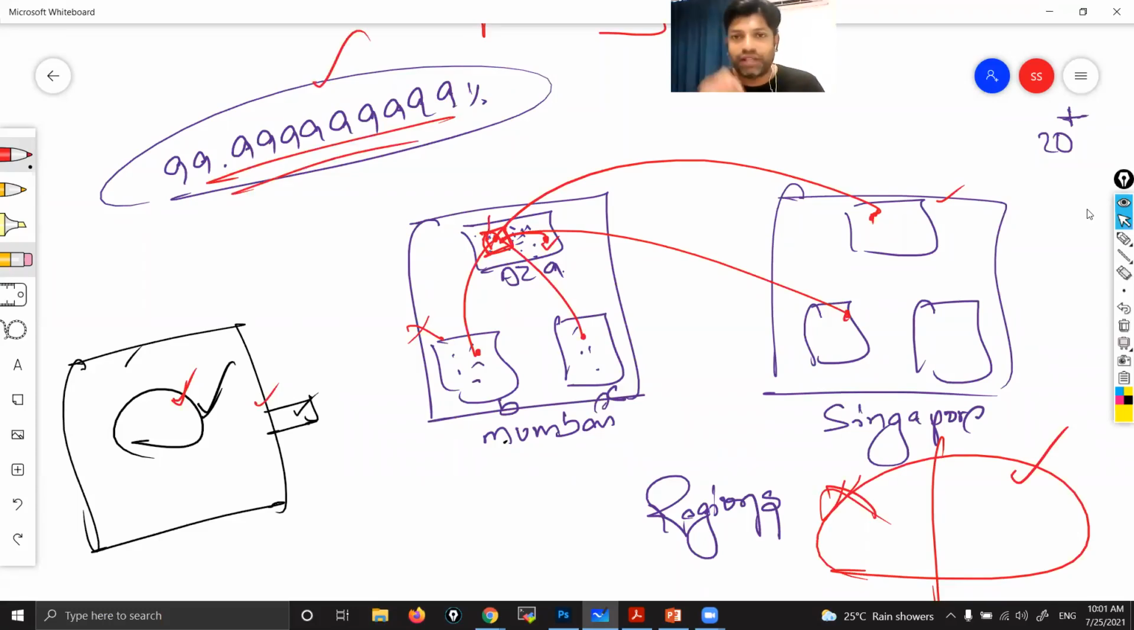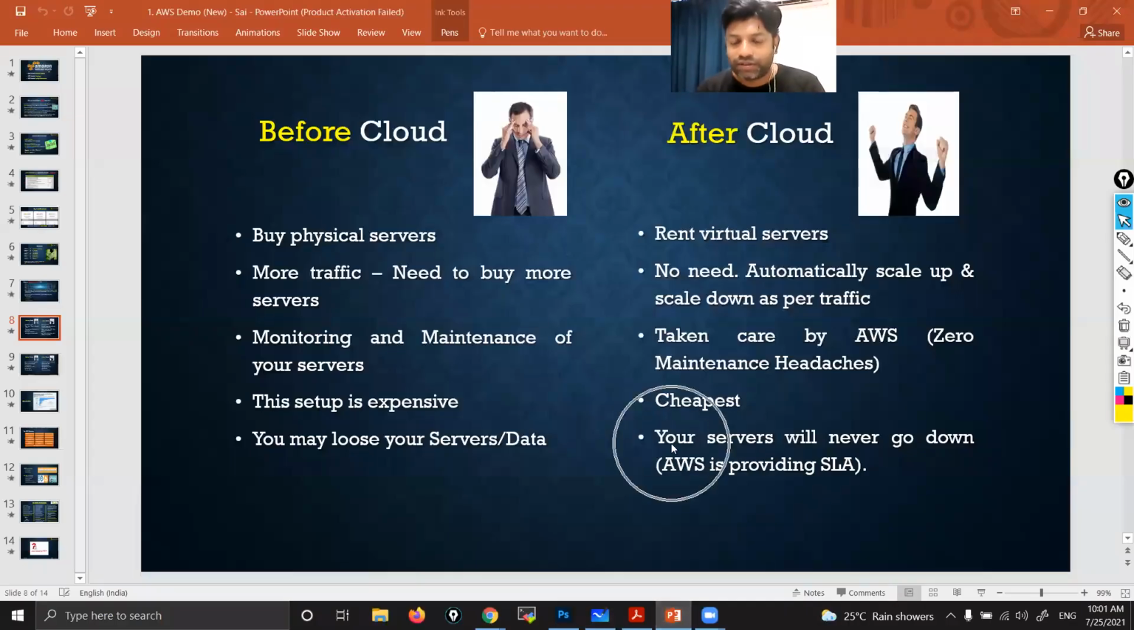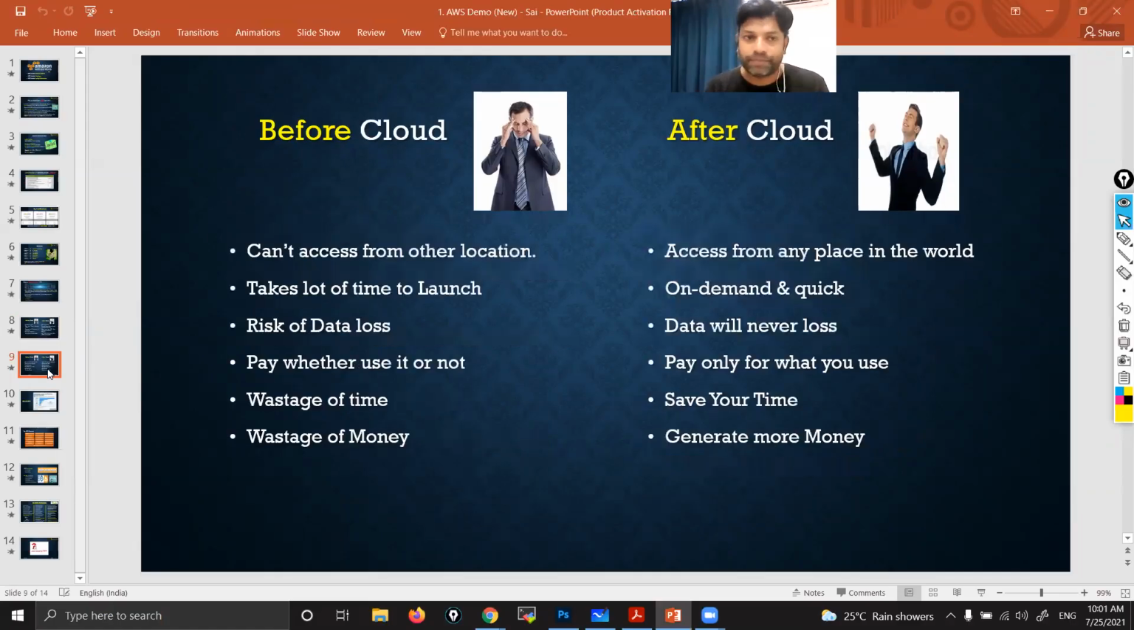Now I hope this condition is satisfied. Observe carefully here. They are saying that your servers will never go down. AWS is providing an SLA, service level agreement. That means they are giving a written agreement that you will never lose your data and servers. If something goes against that, you can launch a case against AWS. That kind of assurance it is. Got it?